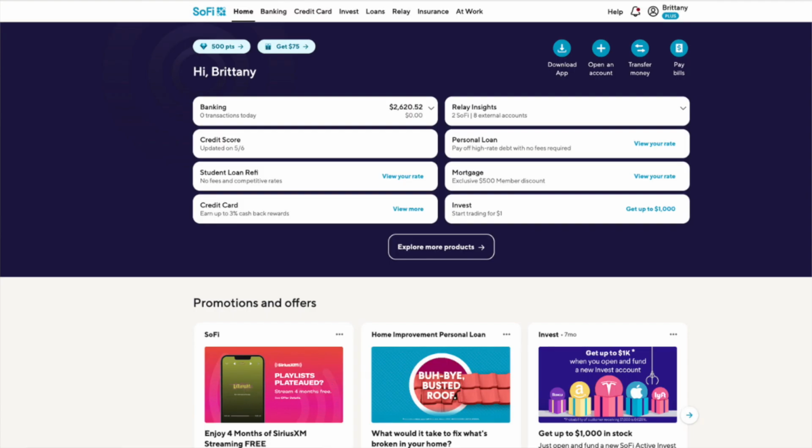After you've logged into your SoFi account, you will see a dashboard. It might look a tiny bit different, but overall it should look very similar.